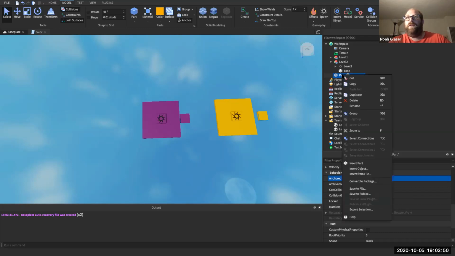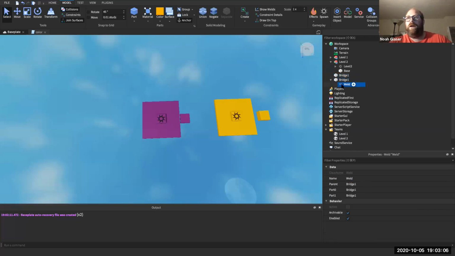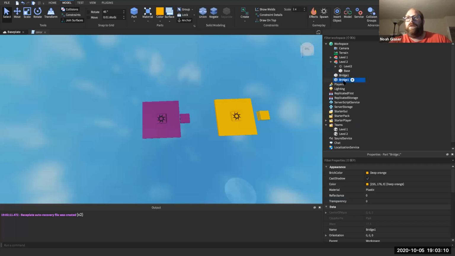And we're going to name this part bridge 1. So then I'm going to duplicate this part. I'm just going to do a Command D. And notice it auto created a weld, which is like glue. So we're just going to delete that. We're going to rename this one to bridge 2.